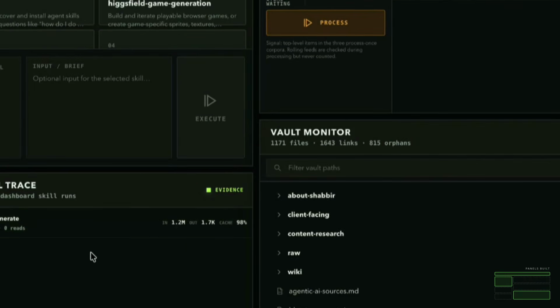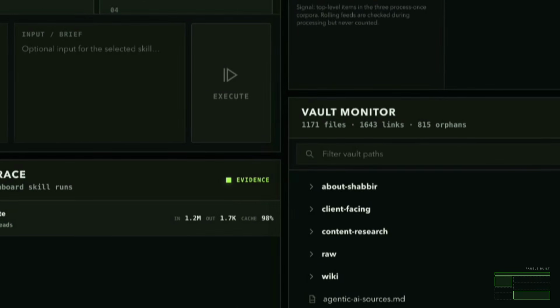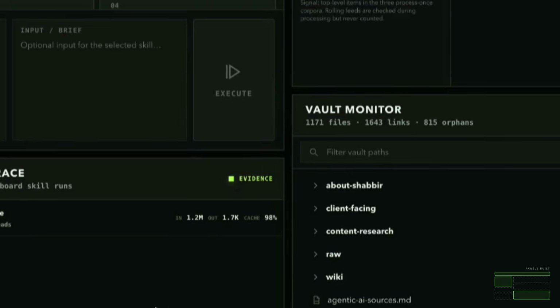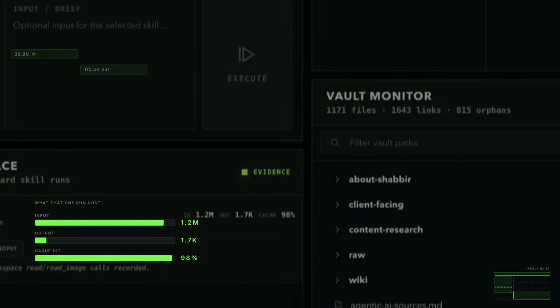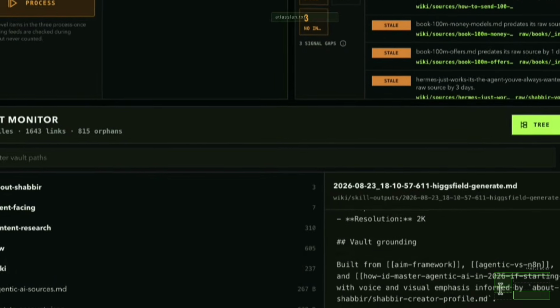So here's the retrieval trace dashboard, where you can see that I just ran the Higgsfield generate skill. It used these many tokens, and if I click on output, I'll be able to see the exact output that I got from this run.